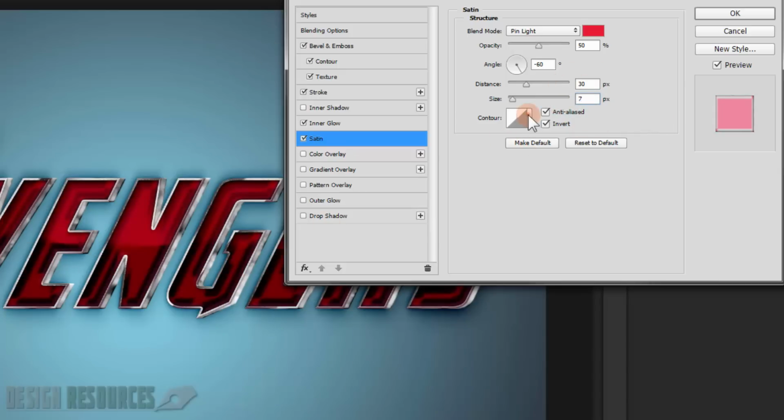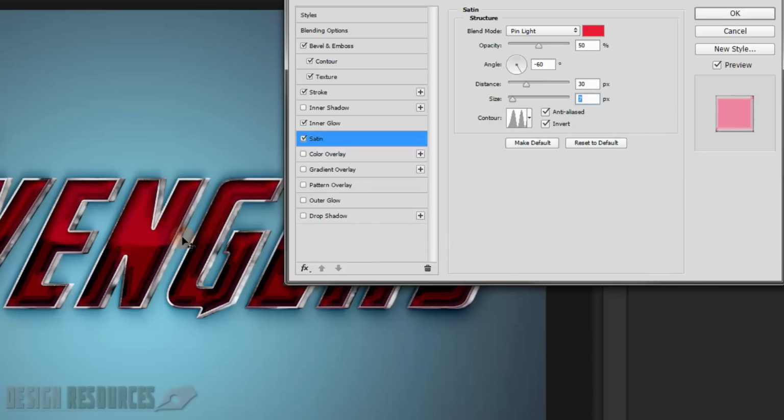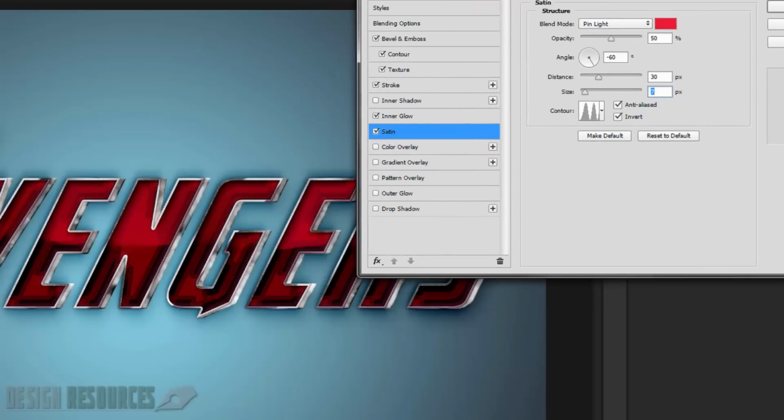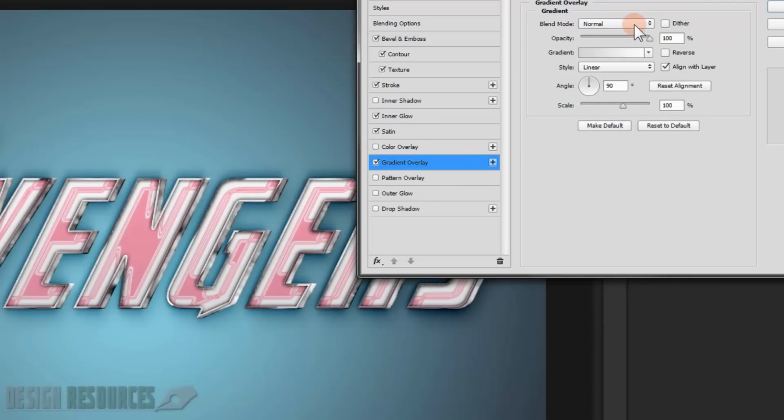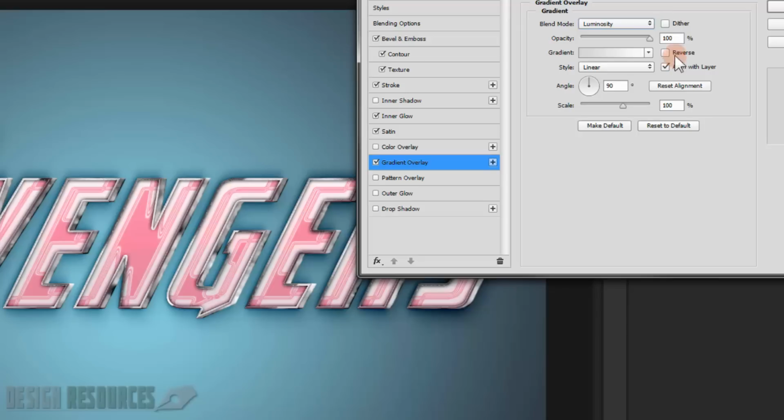Now I will just change the shock to this one in here. This is when we make it look really shiny, you know, this really cool effect in here. Now I will go to the gradient overlay again, and I will just change the blending mode to luminosity this time, and I will again make the opacity 22.